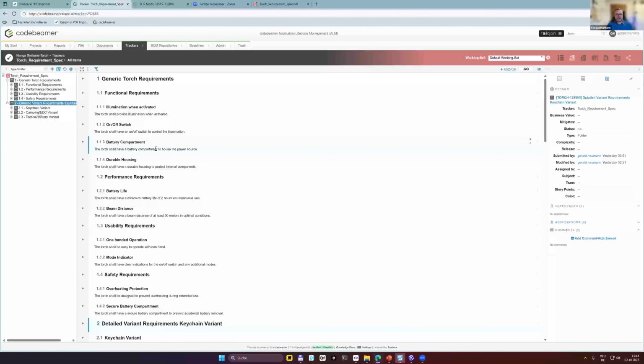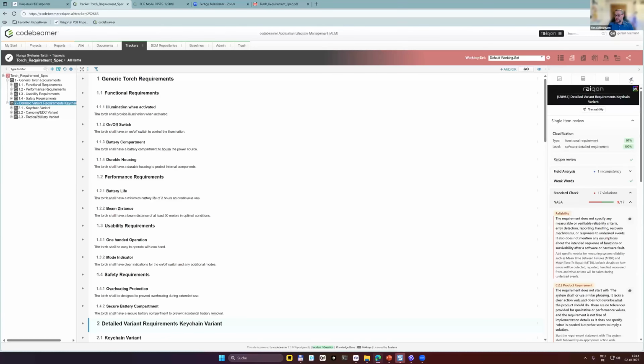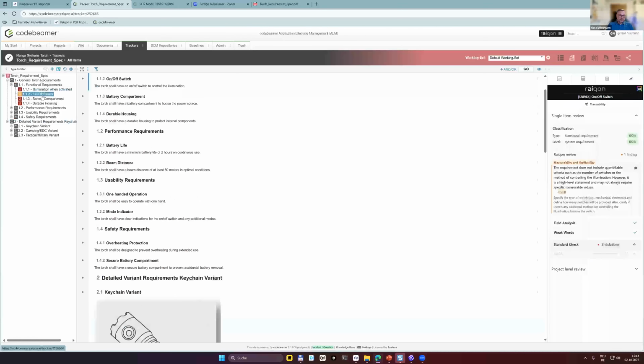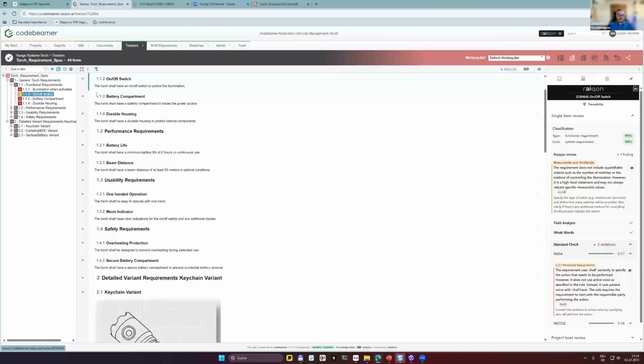So when you're working in a requirements management system, it's often very hard to keep a consistent quality of the requirements. And of course, nowadays we also have our smart helpers. So I have also a smart helper by our partner Rikon installed in this case. So I can go to this Rikon AI button here, and I have prepared some requirements already. So for example, we have a requirement for the on-off switch. It says the torch shall have an on-off switch to control the illumination.